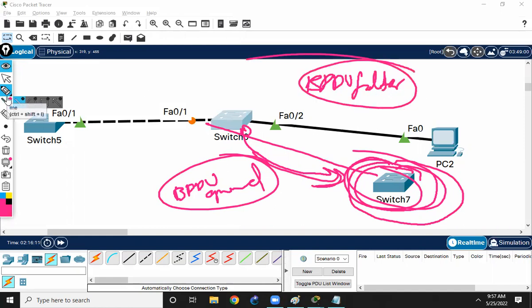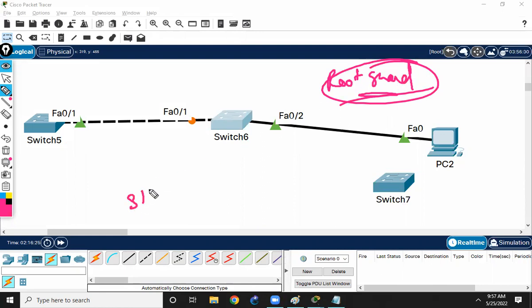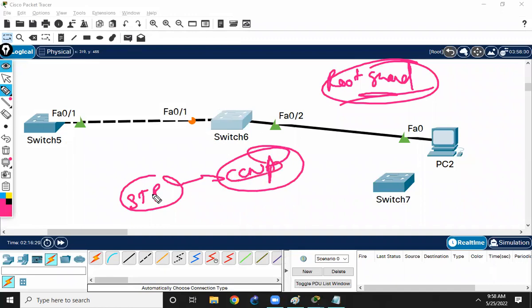Not the BPDU filter, guys. That is root guard. You got another config called root guard. Guard the root. That's it. So you still got many things there in spanning tree when you go to the CCNP level.